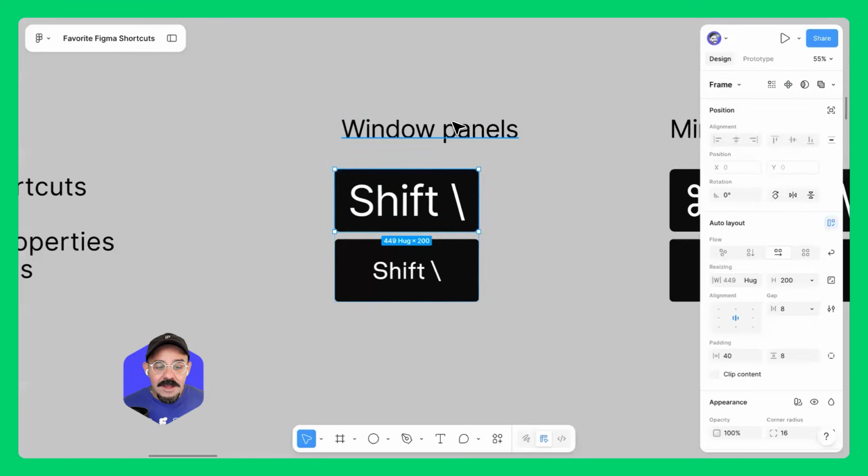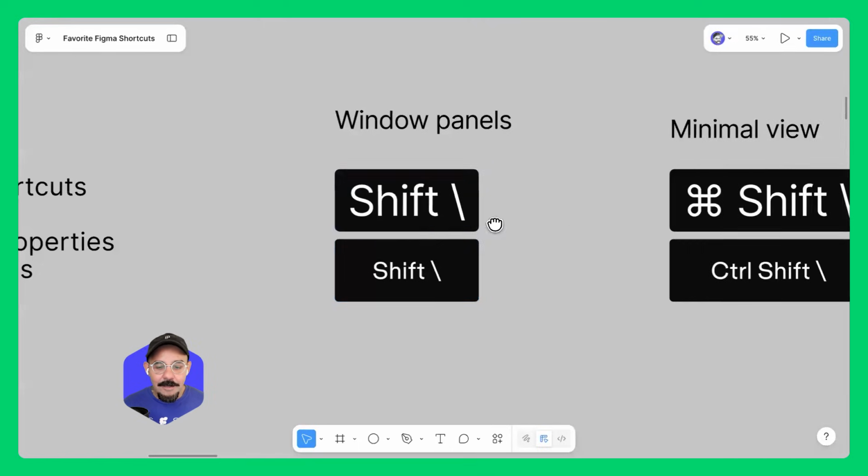And as I'm working, the things that are necessary are going to pop up. So when I select any object here on this stage, while I have it selected on the right-hand side, I will then see the properties for that.